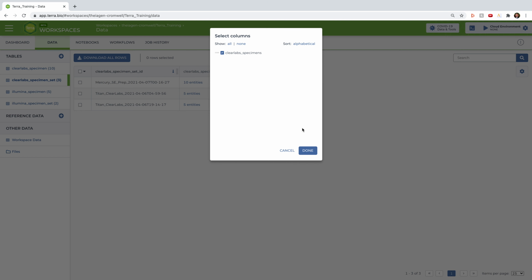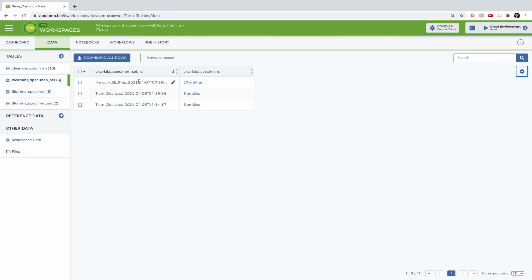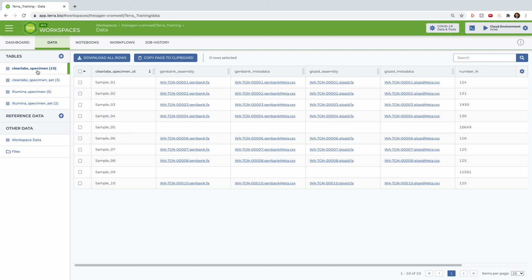That's because for these 2 workflows, this Mercury single-end prep and Titan Clear Labs, we define the input root entity type to be the Clear Lab Specimen sample data table. So if we go back here, all of the outputs for those 2 workflows are populated in this table.